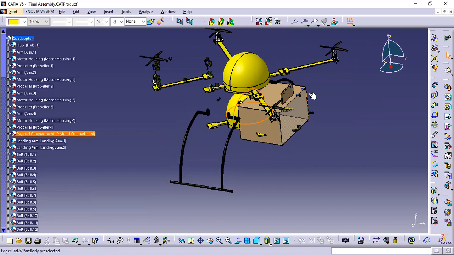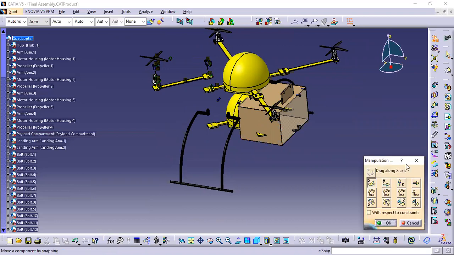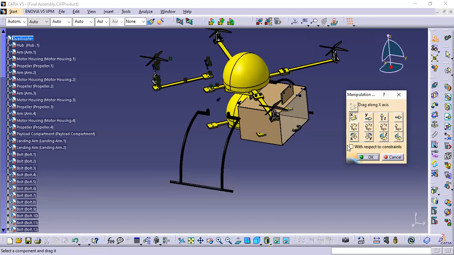The way we move any part in the 3D free space is, first, we select this option, which is the manipulation tool. This pop-up window shows you all the possible degrees of freedom in which any part can move. Let's say we first want to move the main hub that we imported just now in the Z direction. We just left click on it and drag up and down.